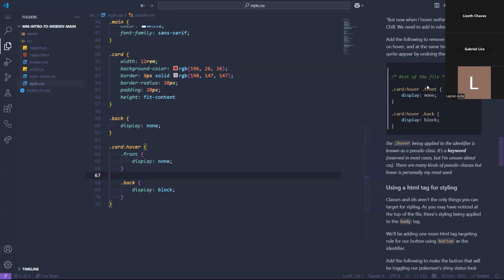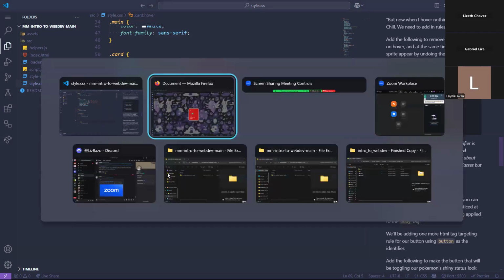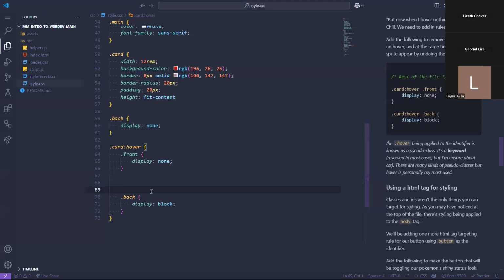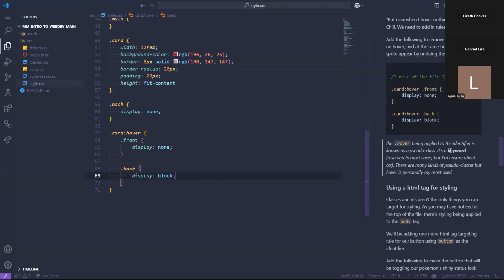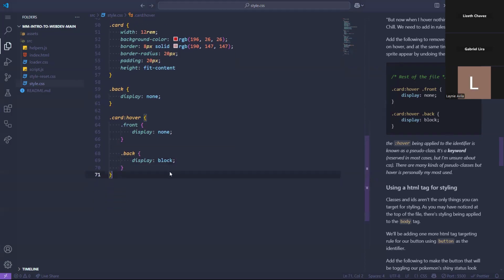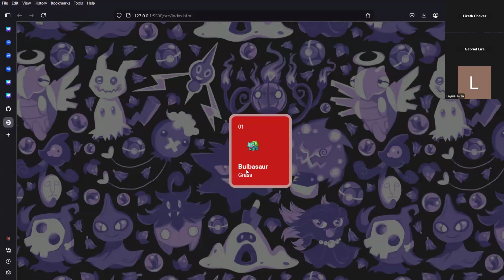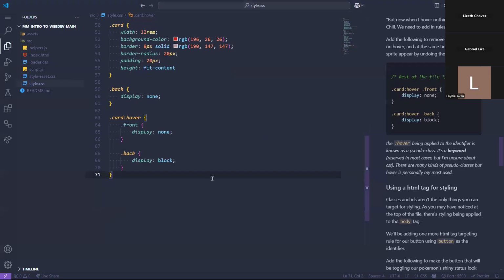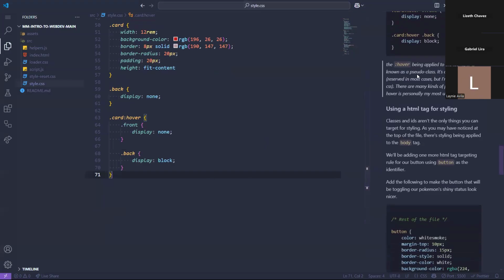So this is wrong. Don't follow this file. I don't know why, it probably got formatted that way when I was doing my little format thing. But now when we hover over this, we can see a change. That's cool. And that's using a pseudo class.